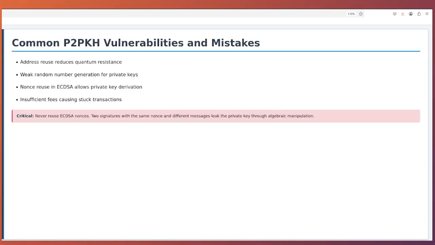Common P2PKH vulnerabilities and mistakes. When used correctly, P2PKH itself is cryptographically secure. However, several common vulnerabilities and mistakes in its implementation and usage can lead to a loss of funds. First, address reuse is highly discouraged in Bitcoin. When you spend from a P2PKH address, you reveal your public key on the blockchain. While this does not immediately compromise security, it reduces quantum resistance and potentially enables analysis that could link multiple transactions. Best practice is to use each address only once.